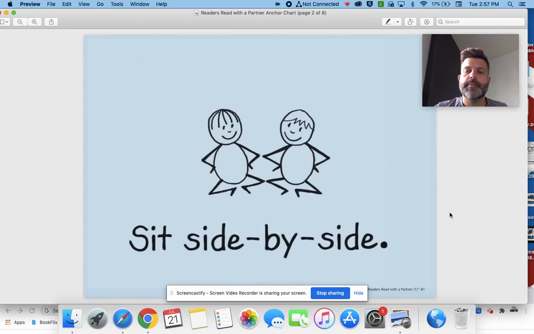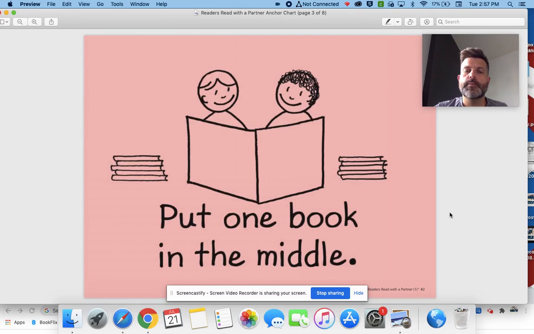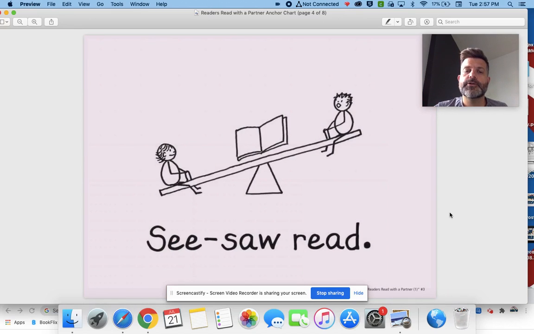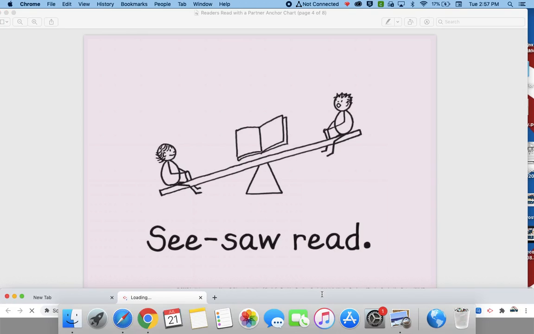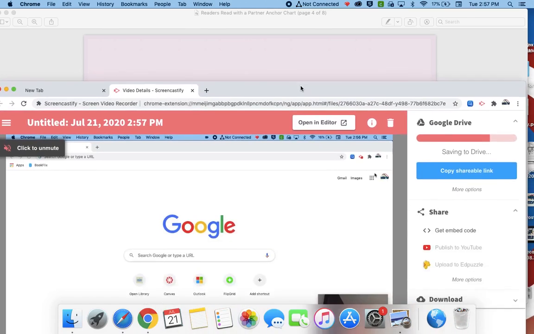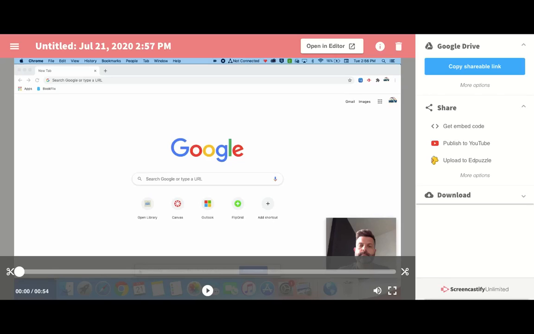Readers sit side by side. Readers put one book in the middle. Readers seesaw read. So I'm going to then click down here at the bottom, stop sharing. That's going to end my Screencastify recording, and it will show up here.